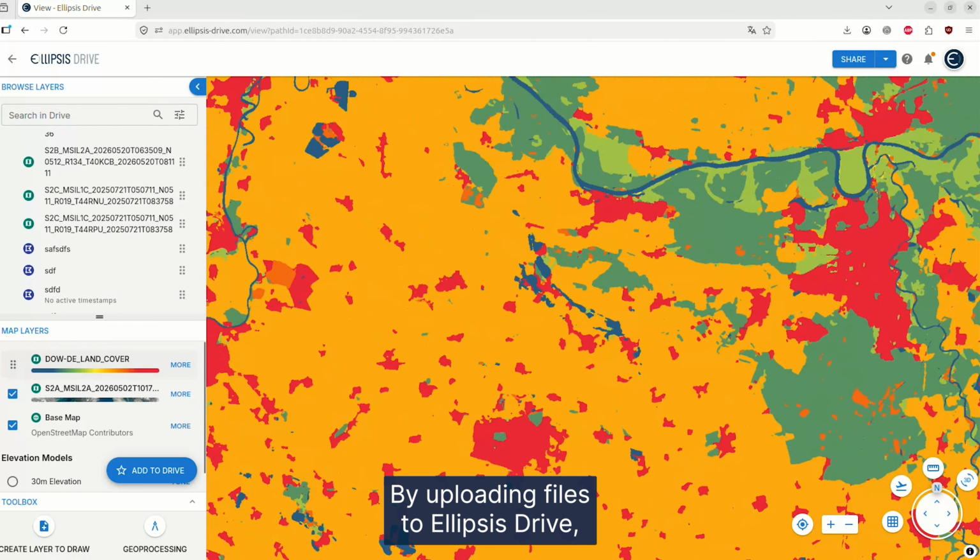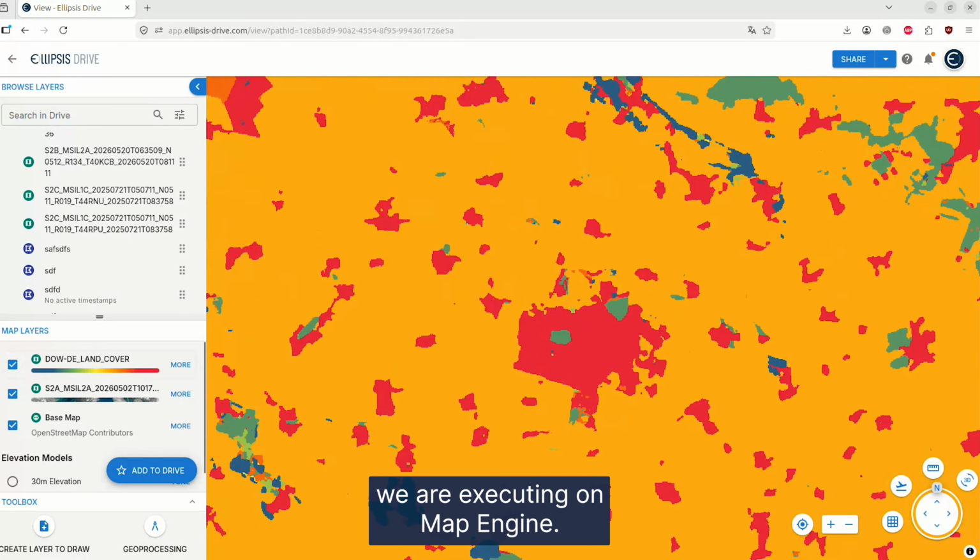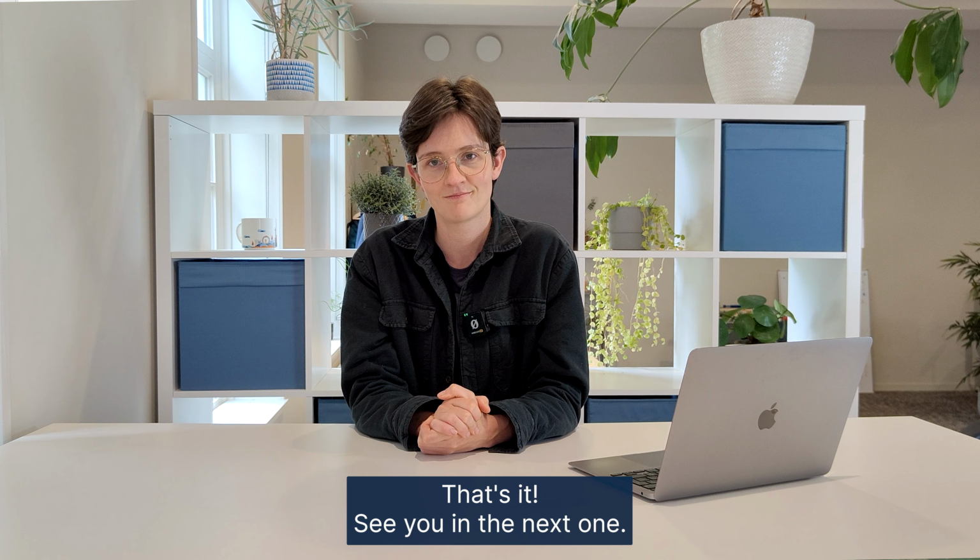Conclusion: by uploading files to Ellipsis Drive, we can use non-spatial inputs for the functions we are executing on Map Engine. That's it. See you in the next one.